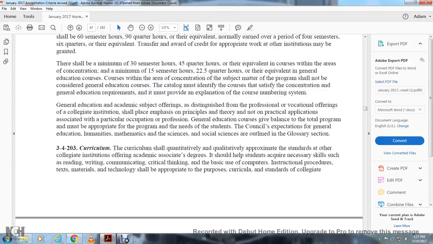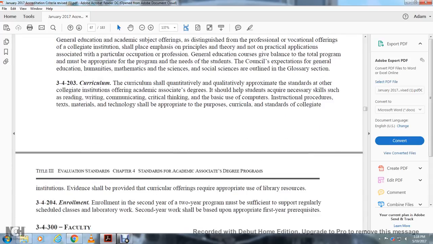3.4.203 Curriculum. The curriculum shall meet the quality of the appropriate standard of other collegiate instruction. The academic associate degree shall help students acquire necessary skills such as reading, writing, communication, critical thinking, and basic use of the computer, as well as instructional procedures, testing, and text material. The technology shall be appropriate to the purpose of the curricular standards for the collegiate institution. Evidence shall be provided that the curricular offerings have appropriate library resources.